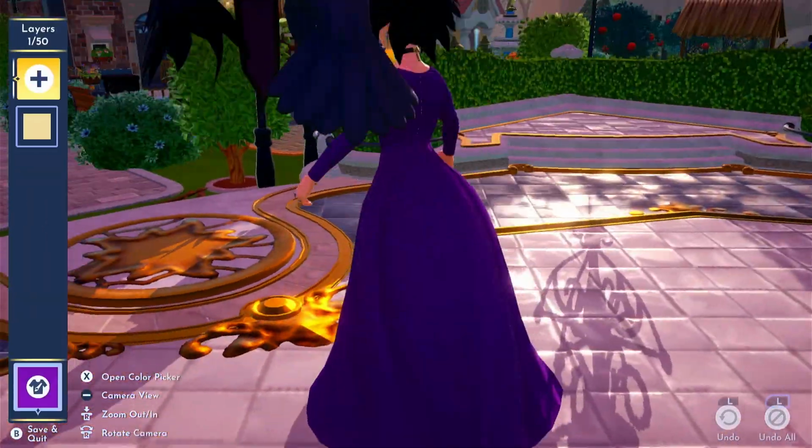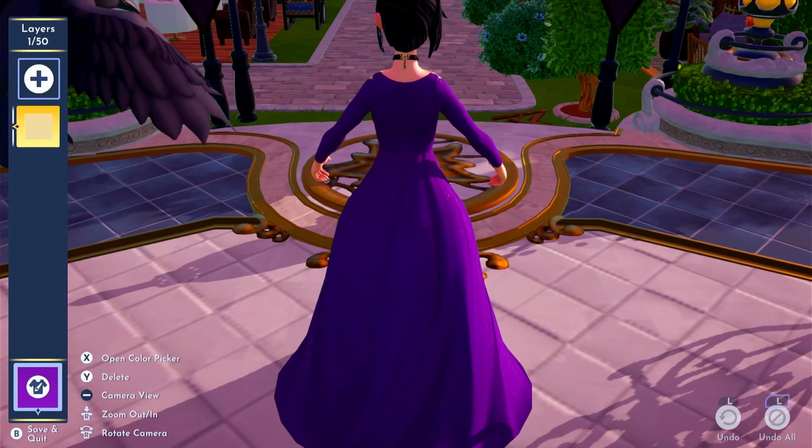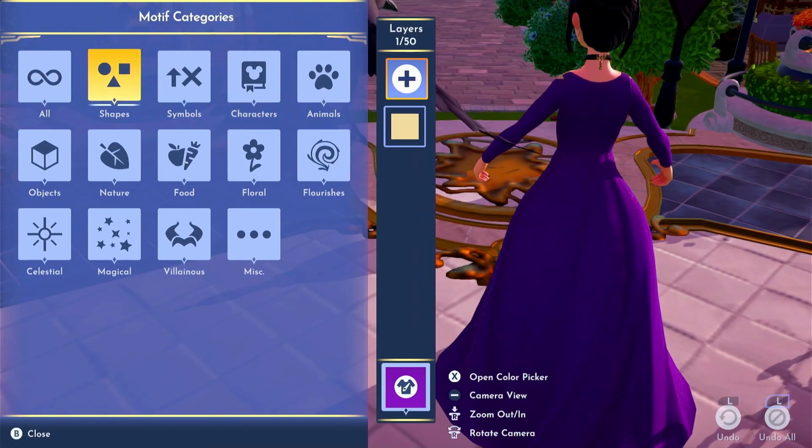So now, turning her around to the back, we're going to add 2 more of those flare fabric pieces.